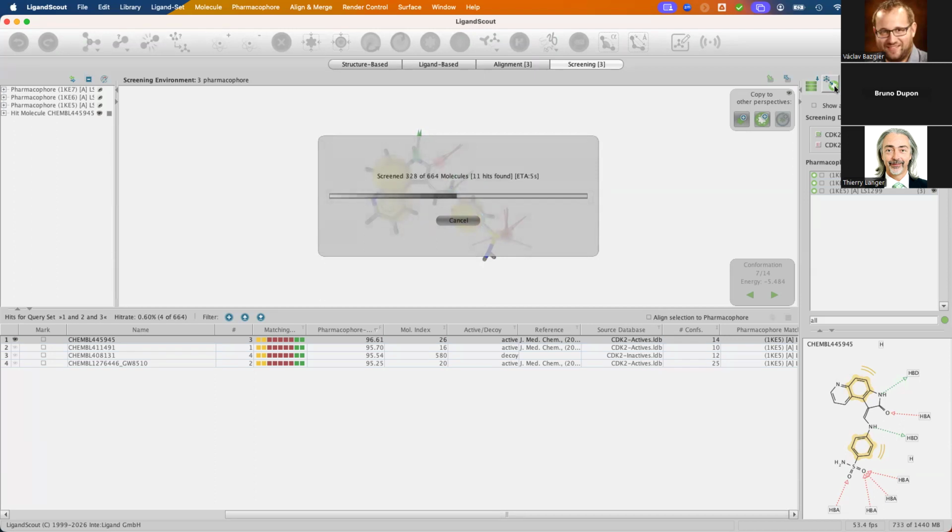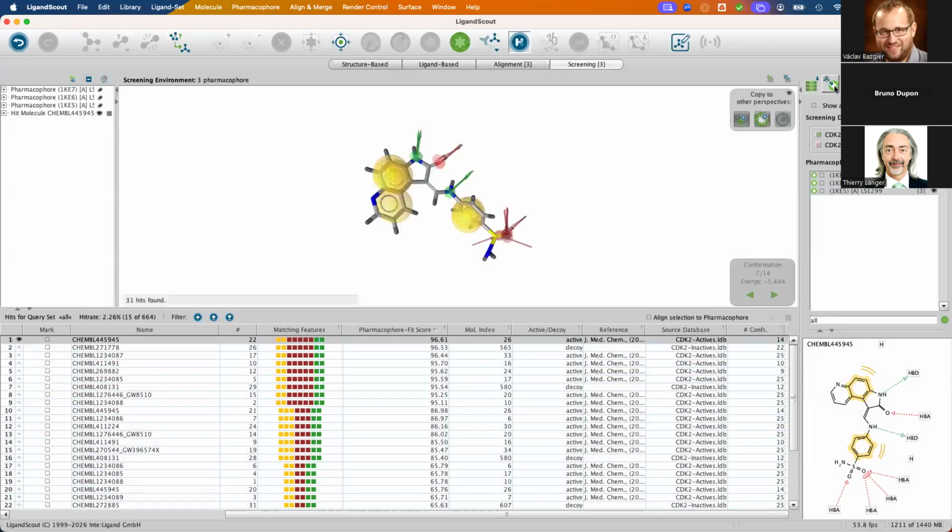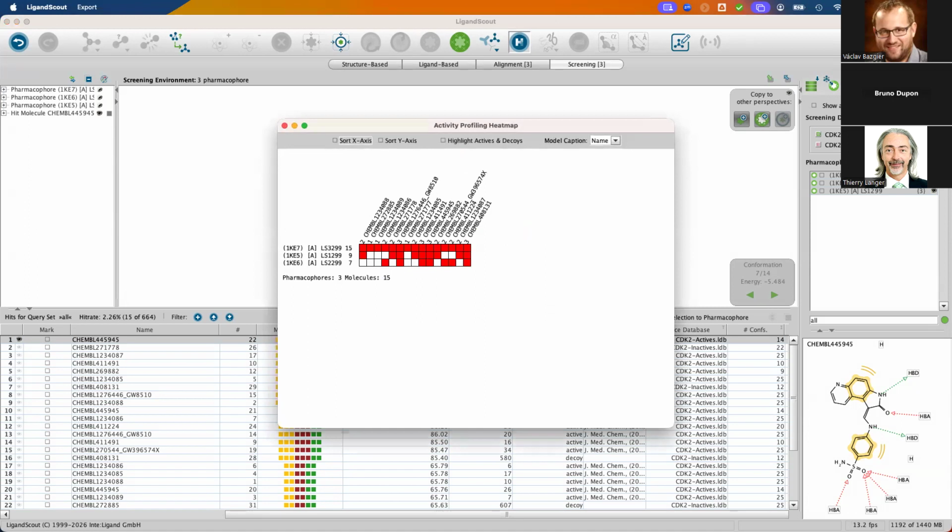So you will find these 4 molecules 3 times in your hit list because they are retrieved by one model, by the second model, and by the third model. So the hit list is much bigger, right? So now I can press this button here and I will get a heat map. I pressed this button here, which is normally the button for the ROC curve. I get this representation. What does it show us?